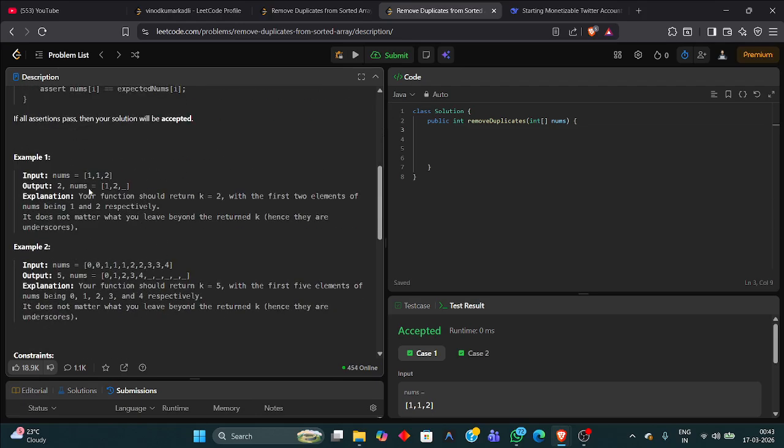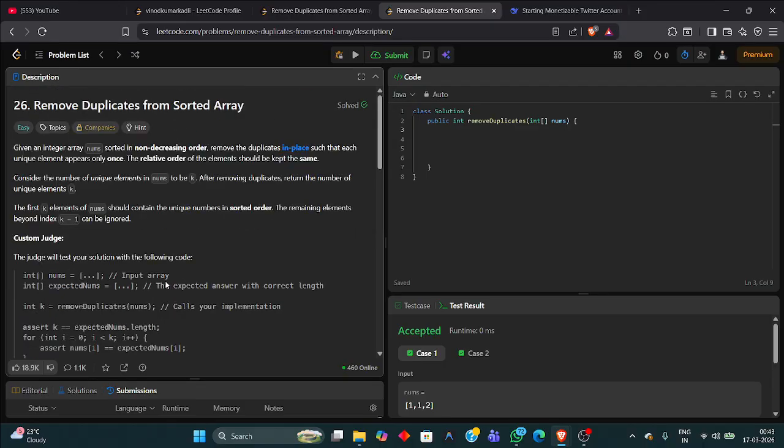For example, here the nums array given is 1, 1, 2. Here there are two unique elements, 1 and 2, so we should return 2. To solve this problem, we can use 2 pointers.